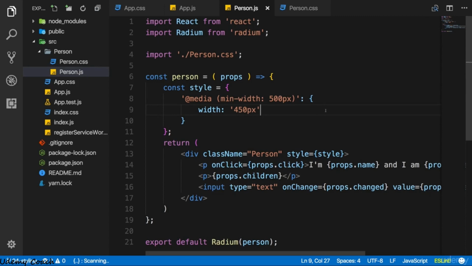Over the last lectures, you learned about Radium, one third-party package which is very popular, which allows you to use inline styles with features like media queries. Now that's one way of scoping your styles, being able to easily edit them, and still use features like media queries. It's not the only way though.